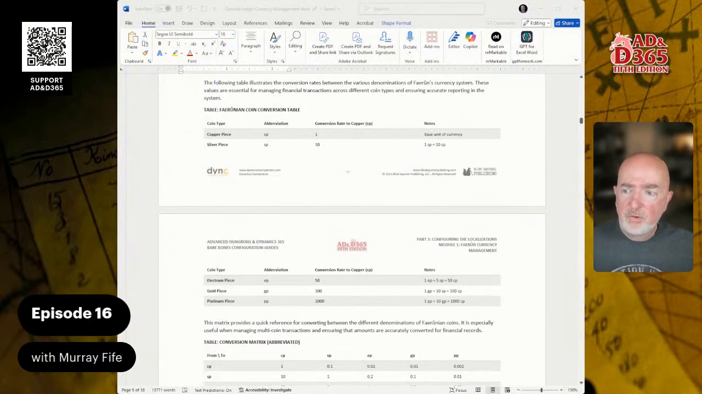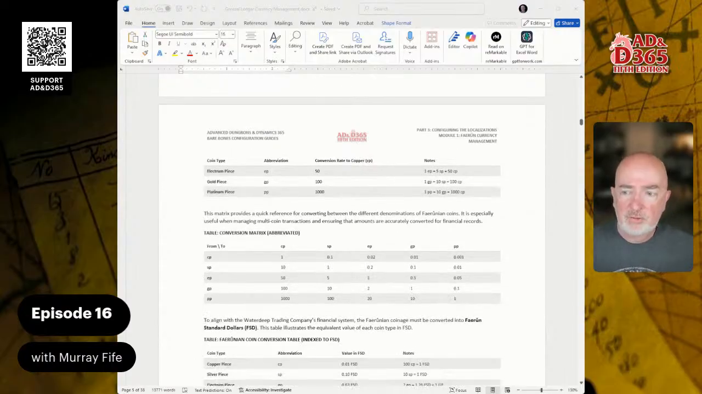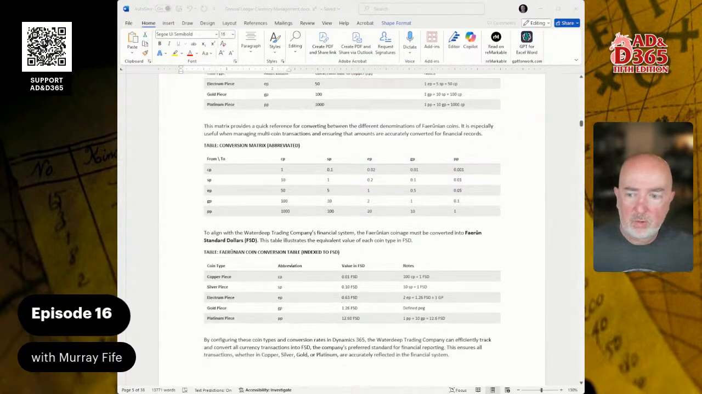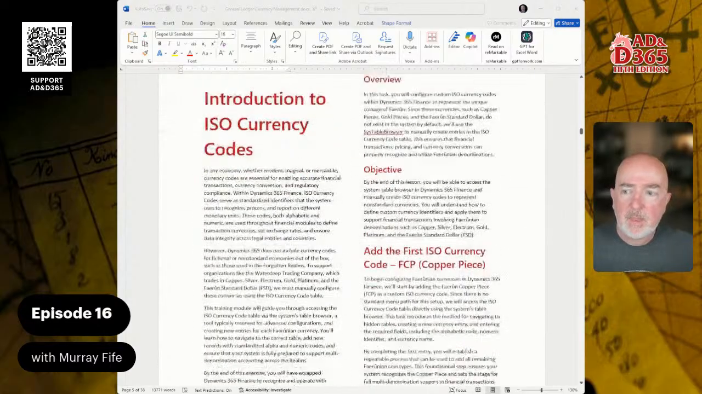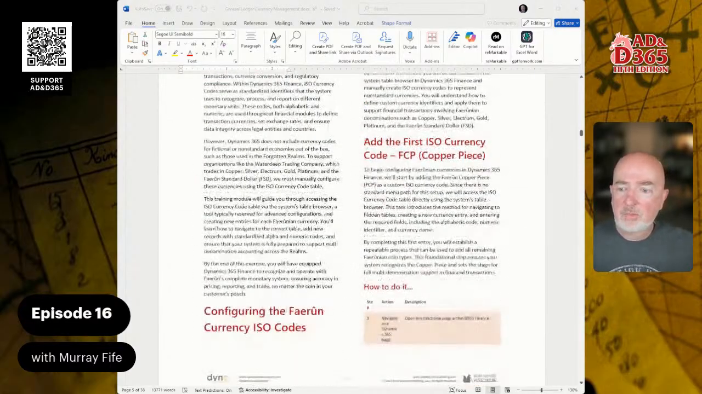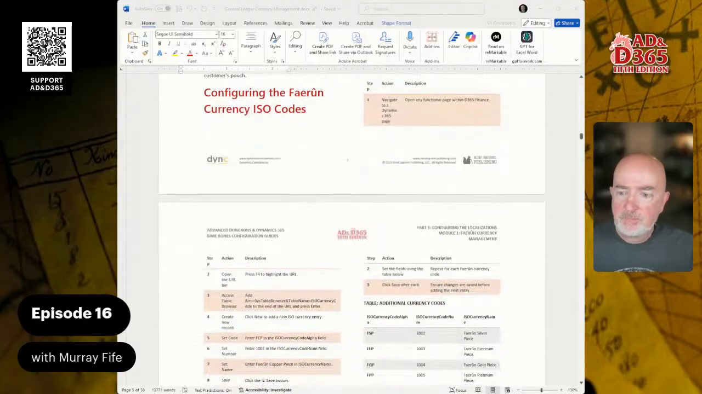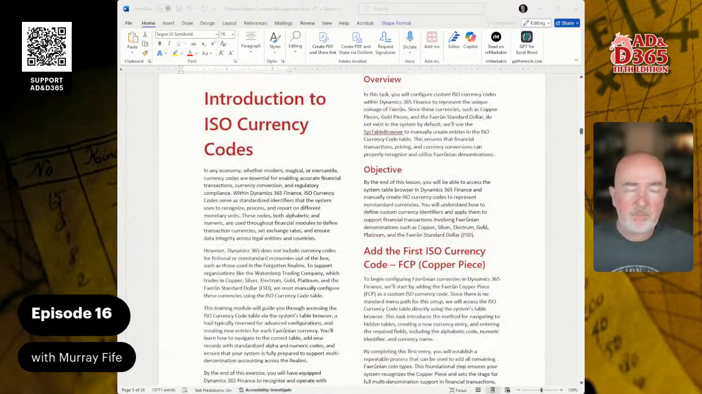So first thing we want to do is set up our currencies and our currency conversions. So we'll start with just the copper pieces and the silver pieces and work through them. Now, one thing that we've got here is when we set up our currencies in the lab environment, we already have ISO codes that are specified for our currency.